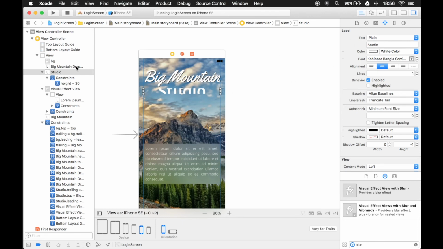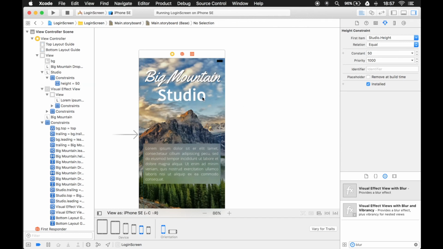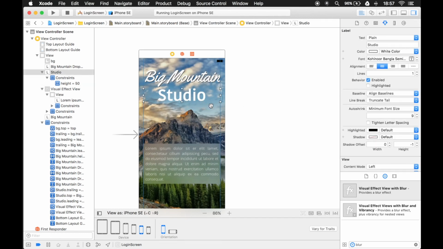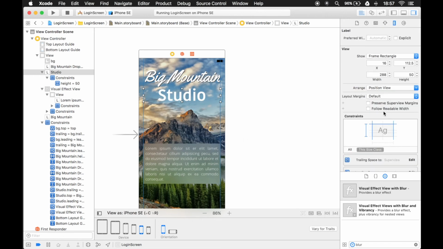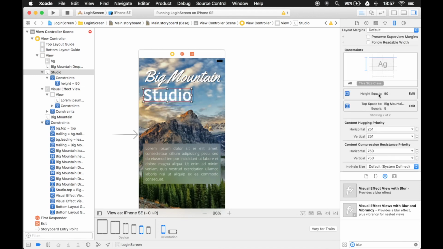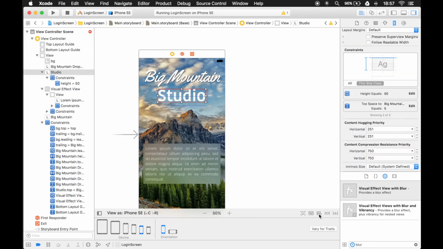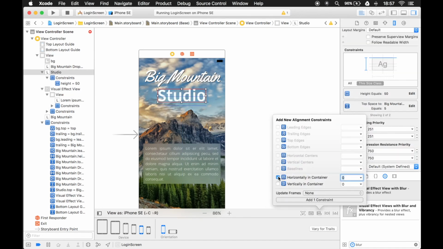Let's go back up to our constraint. And let's change that back to 50. And delete this. And instead, what we want is a width constraint, because that's what affects the font size. Let's get rid of those constraints for the leading and the trailing space. Okay. And let's keep it centered. So I'm going to go down here and center it horizontally.